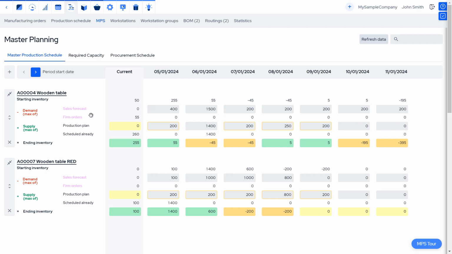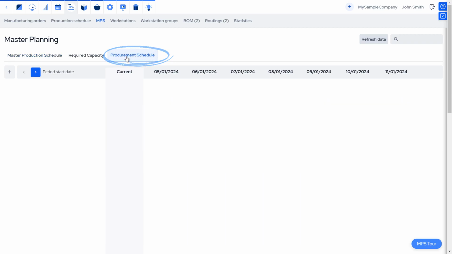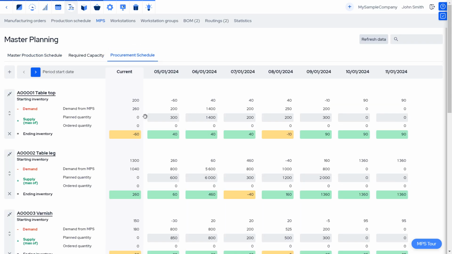Another powerful tool for planning purchases is the Master Production Schedule. If your company uses it for production planning, the Procurement Schedule tab provides a comprehensive overview of what materials you need to purchase and when.